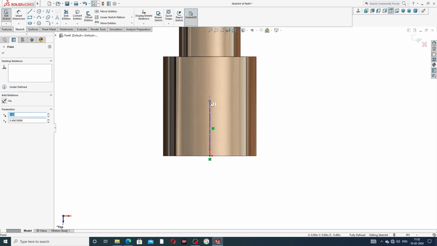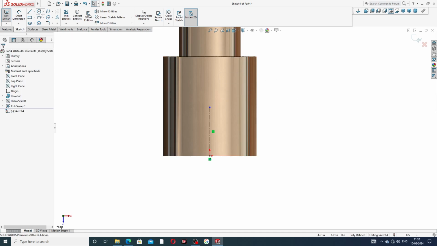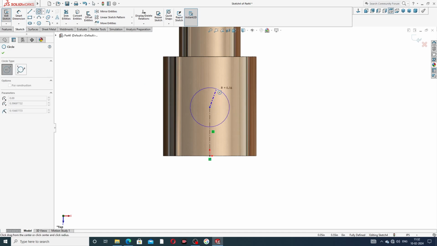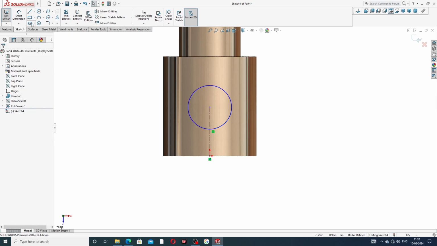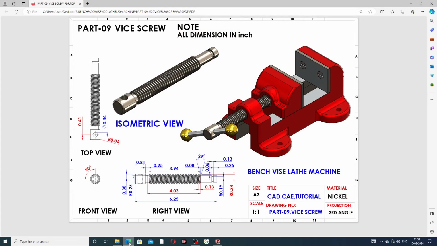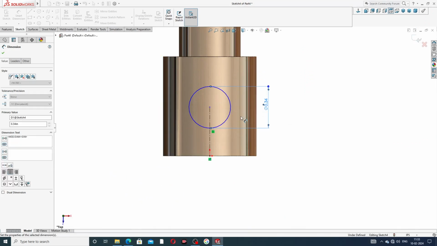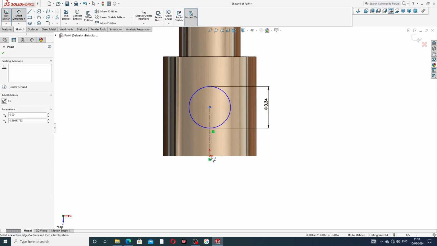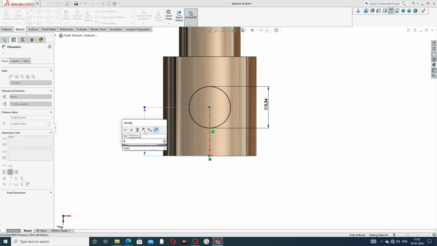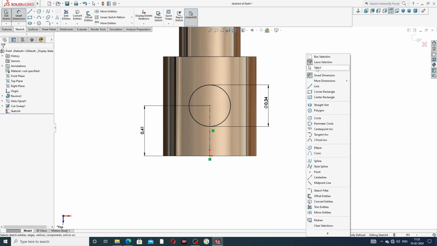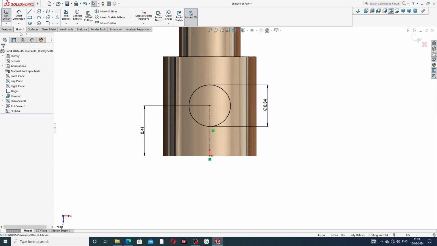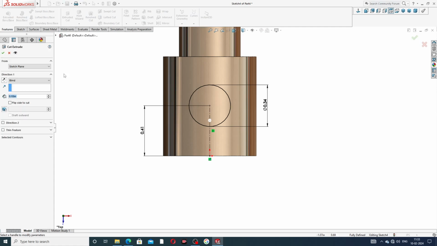Okay, the vertical line is automatically selected here, draw a center. This diameter is 0.34 inch, and this length is 0.41 inch. Okay, and this is 0.34 inch, and this distance is 0.41 inch. Okay, this is fully defined, and going to Extrude Cut.